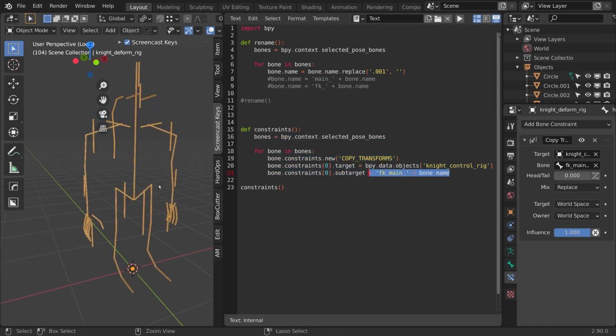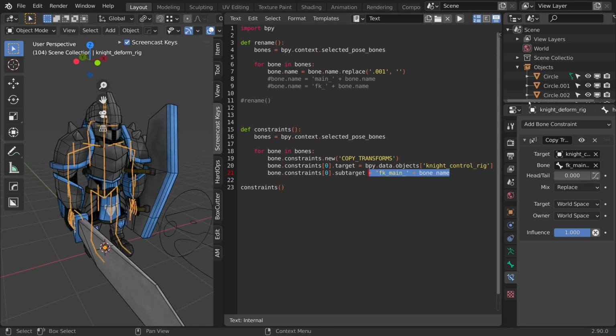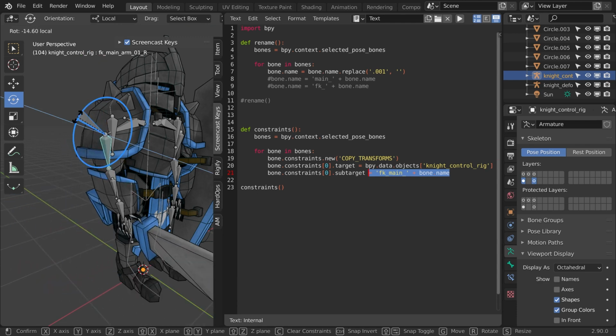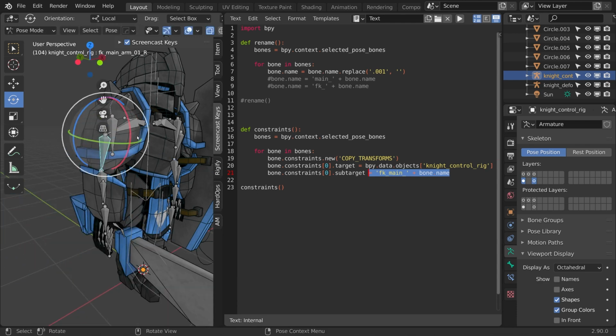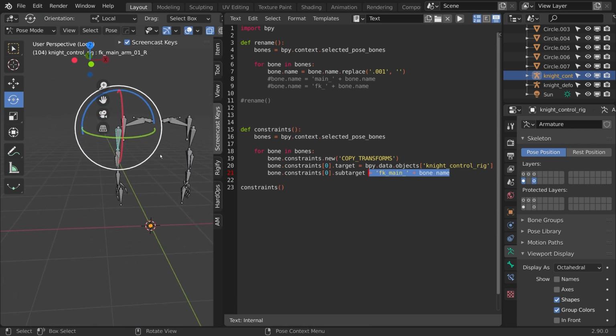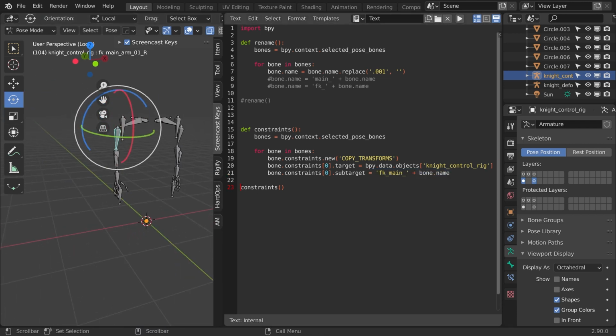Okay, so let's test this out. Let's go back to the control rig here, and grab an arm and rotate it and see if it moves. Cool. So I'm getting actual movement on my arms. Last thing I'll do is add shapes to all of these. And I might even do the shapes with code as well.